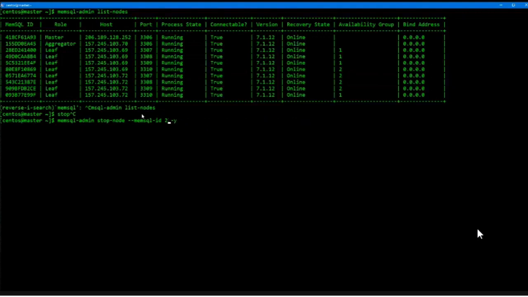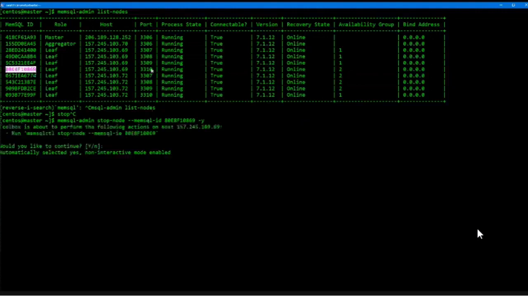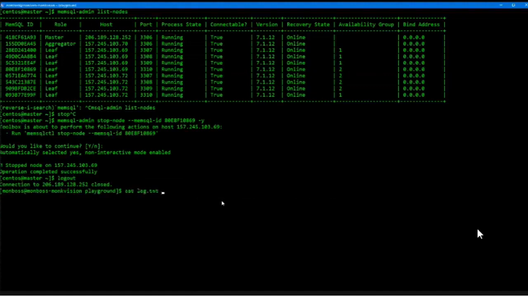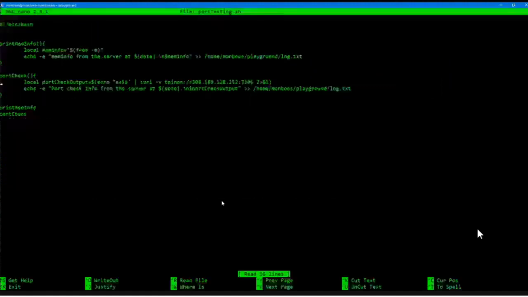So let me use the ID that I just copied, and this is this node. The address is this, and 3310. Okay, so currently I'm stopping the node. Once it's stopped, I'll go back to my script and test the port for this again. Yeah, so it's stopped now. So I exit, I go to my script, and change the port to 3310. Change this to what I had earlier.